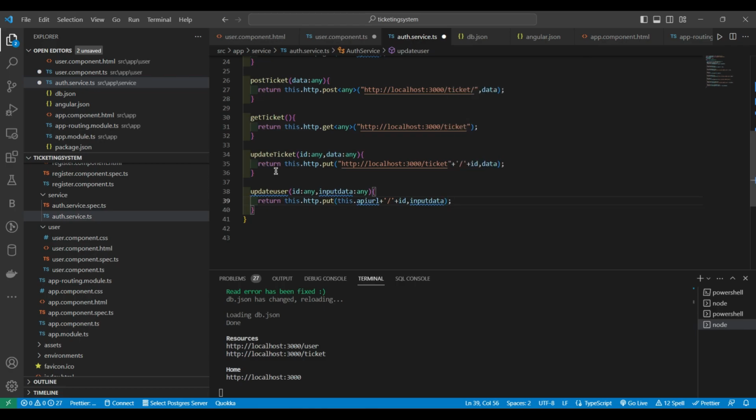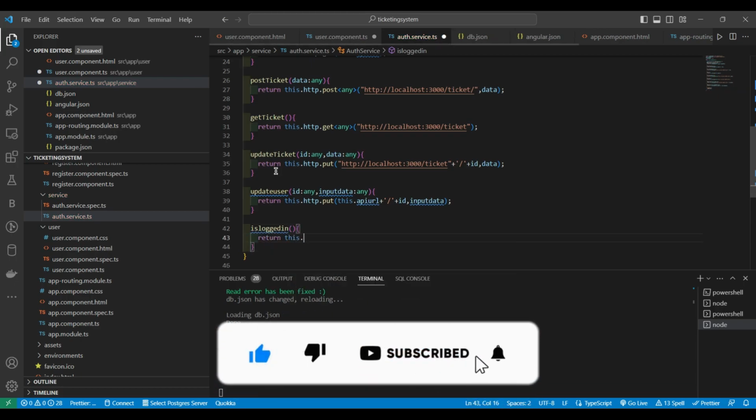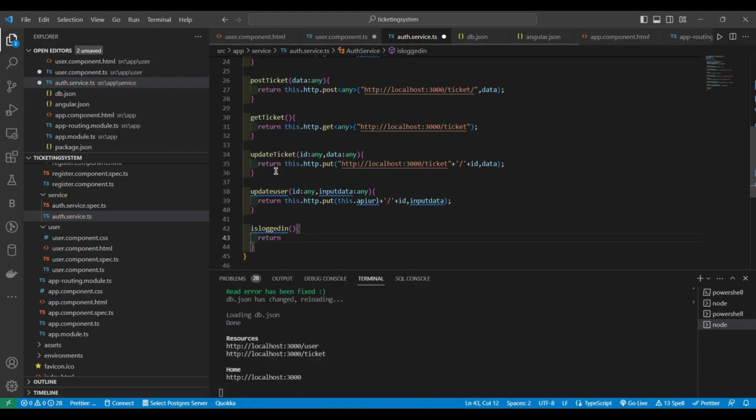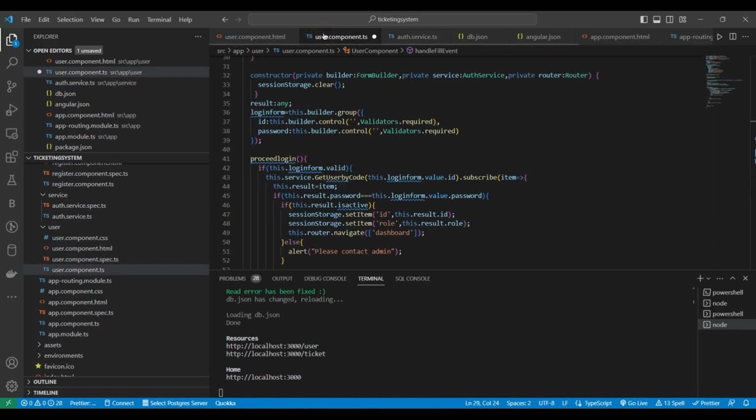Okay, I can have isLoggedIn, which will simply return this.http. Okay, what will it return? sessionStorage.getItem of id not equal to null. Similarly, I can have getRole. I believe this is enough. Okay, I'll save this as well.